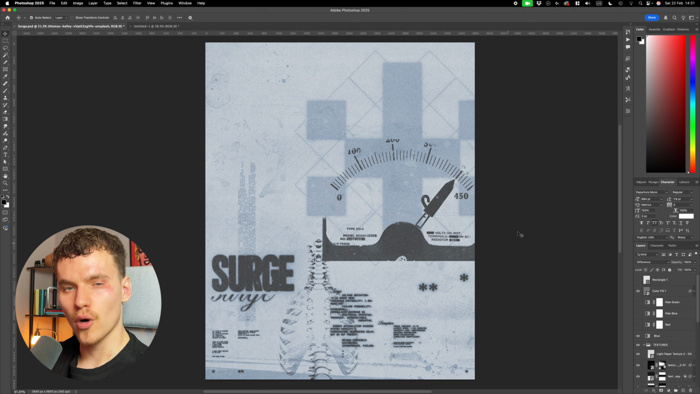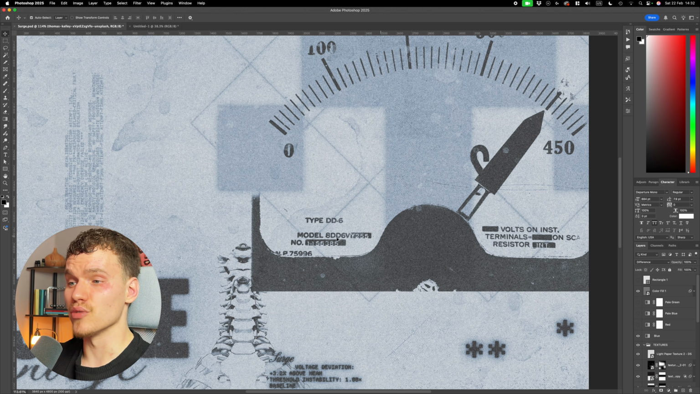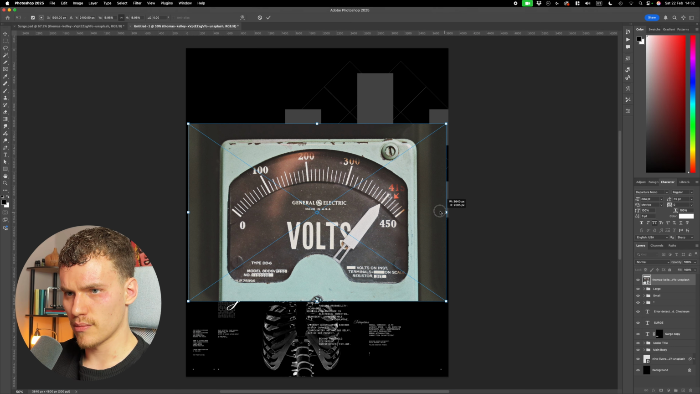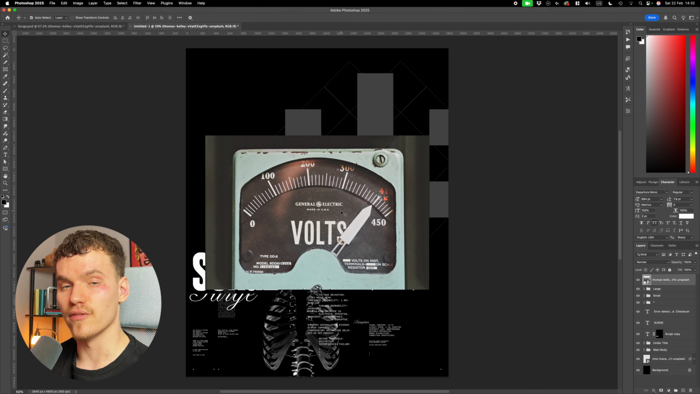So I'm going to move on to this voltmeter image that I've sourced here. Now this looks really nice, and again really fits in with the text theme with these numbered codes. So I'm just going to paste this image in here. So now this is the original. I'm just going to size this down a little bit so that I can begin formatting it.